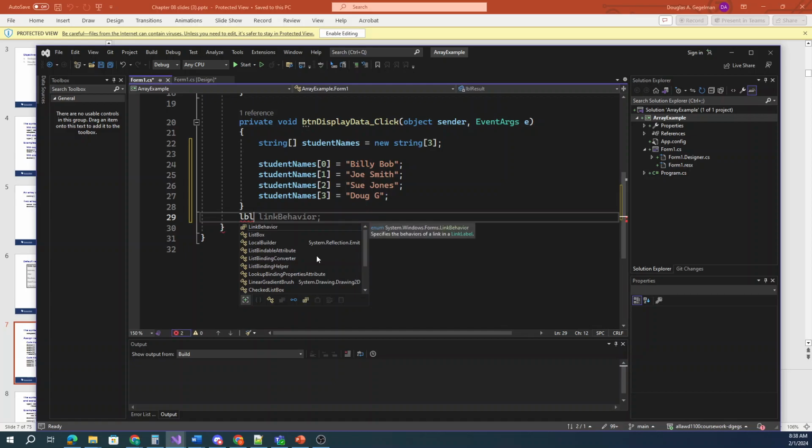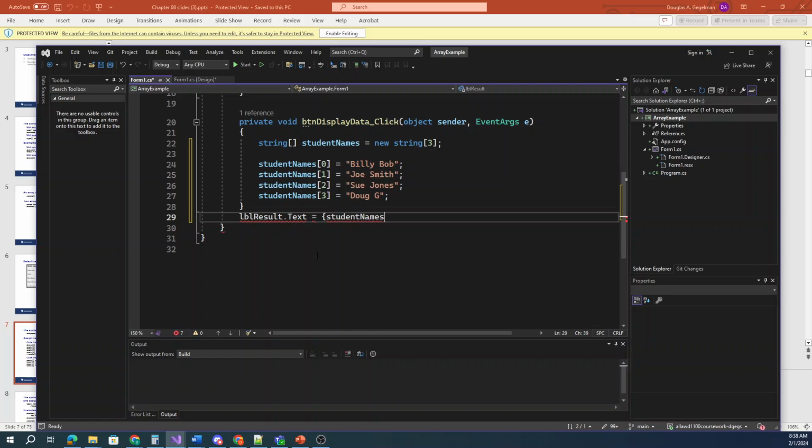lbl, what did I call my label? Result, text equals student. Oops, I put it outside my method, no wonder.